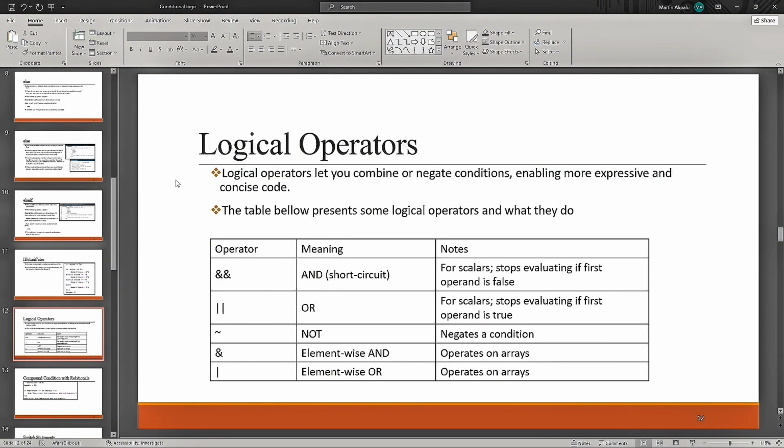So for logical operators, we've studied that, but let's just do a short revision, and then let us combine or negate conditions when we're dealing with conditional statements. So over here, we did mention that they are vital when it comes to creating intelligent programs, and this is why. So we remember the and for scalars, it stops evaluating if the first operand is false. So it needs both statements to be true before it runs. So immediately the first one is false, there's no way both of them can be true. So it just stops there.